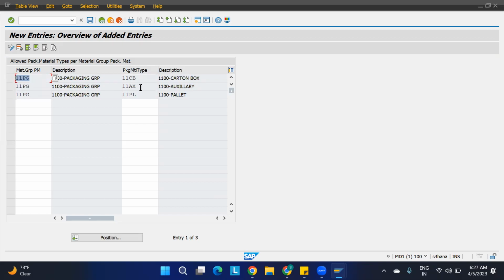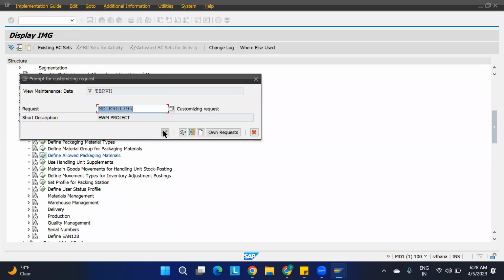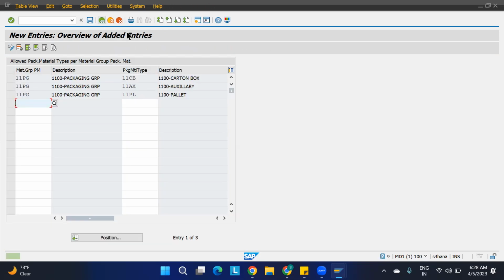What I'm doing is, whenever I give the packaging material for the packaging group for the HU, it can involve all these 3 components. I'm not saying it must involve, it can involve all these 3 components. So just save this. Got it now? What I'm doing here? Okay, so just go back.